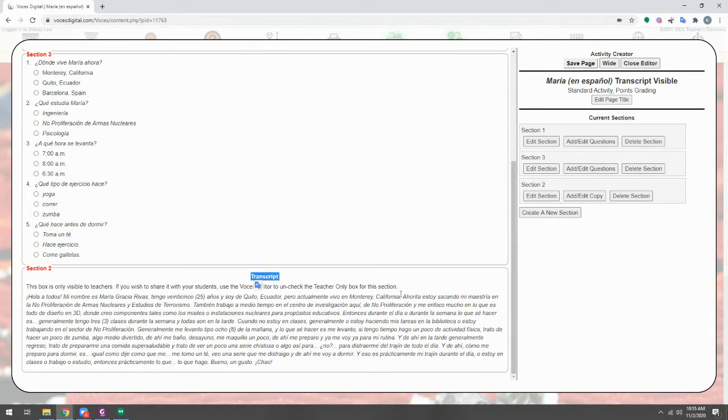So we'll scroll to that transcript section. Then on the right-hand side of the page, we'll find that section and click Edit Section. So this one is Section 2. We'll click Edit Section within that gray box.